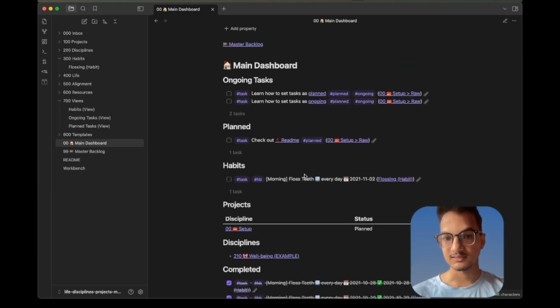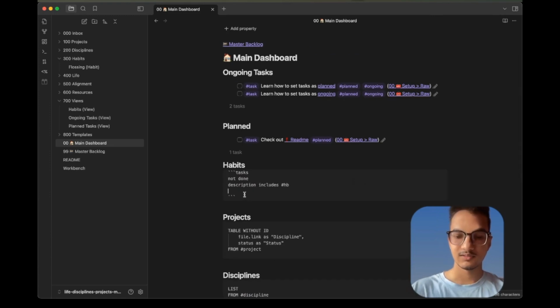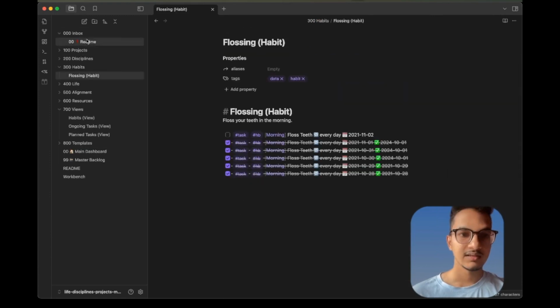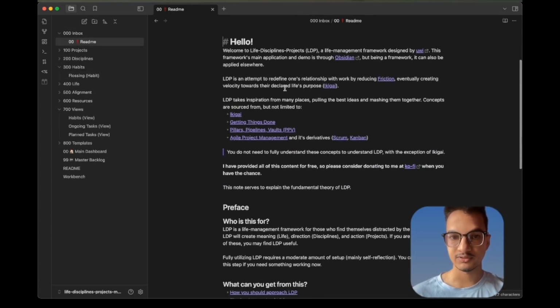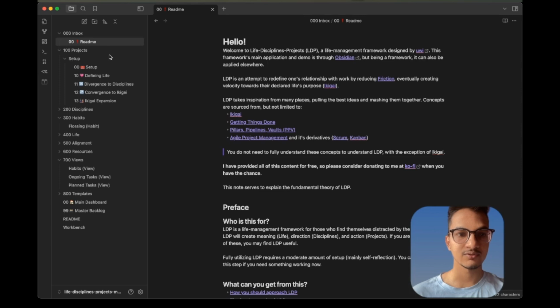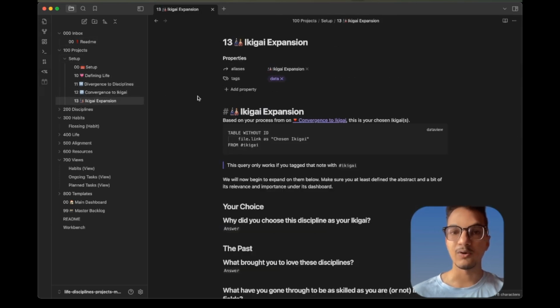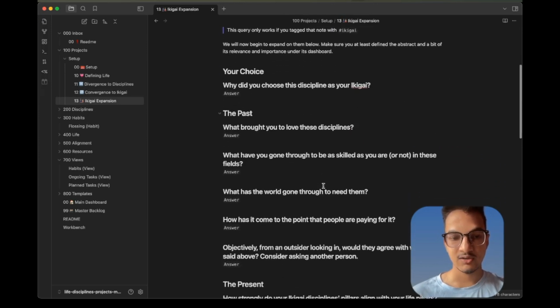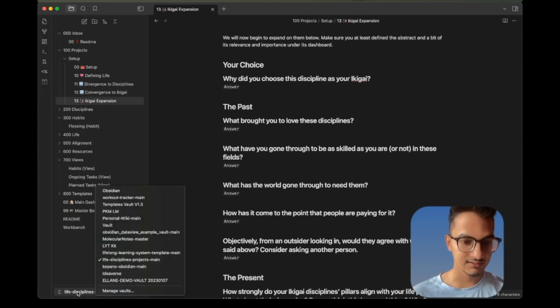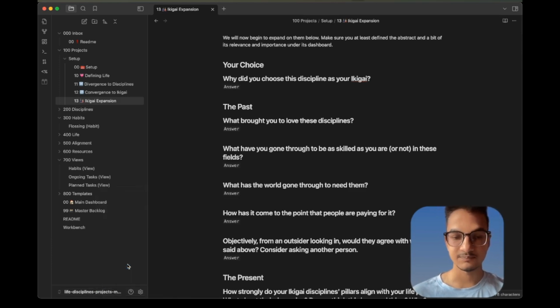Okay, tasks, morning flows. Due, I'll just name it due today. If we go to Inbox, it also has the resource on what life disciplines project is. Then we have projects over here, project setup, more resources on how this life discipline project is set up. If you want to check it out, you can check it out from the link given in the description. Life discipline project, remember the name, and go to that vault and download that vault from the link.